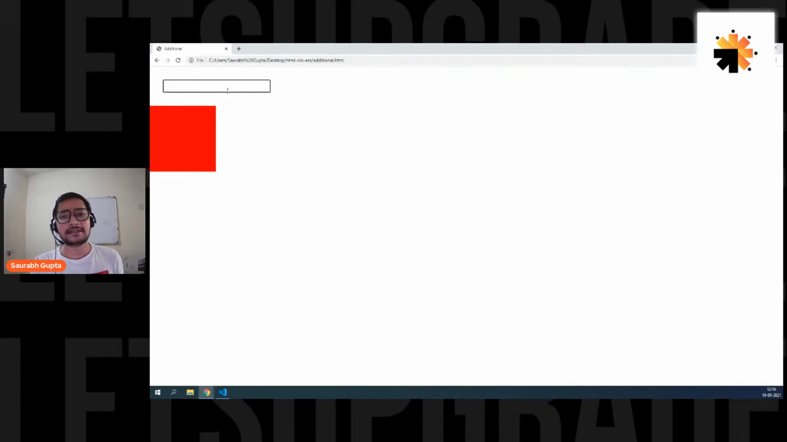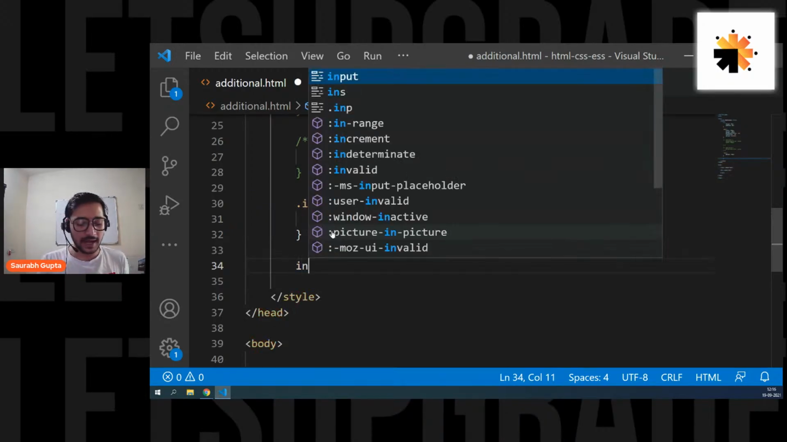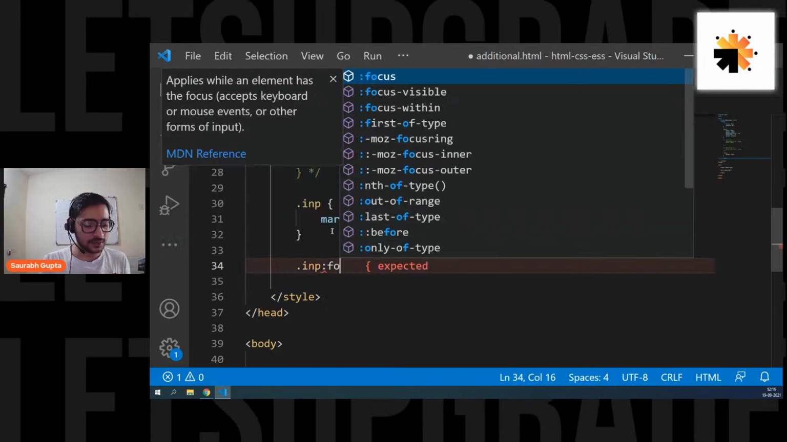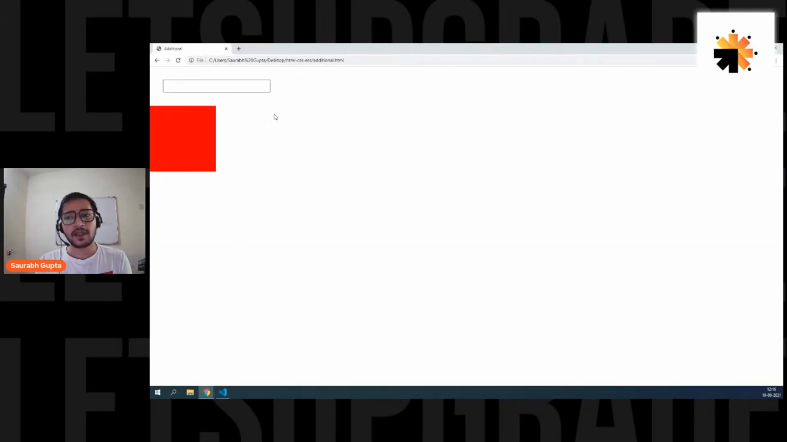Now, guys, the next pseudo class that I want to show you mostly works with input tags. That is something called focus. Now, what is focus? Whenever you go inside an input field and click your cursor there, that is what you call focus. If your cursor is inside the input element, your input element is activated. That's what you call a focus. If I click outside, it's deactivated.